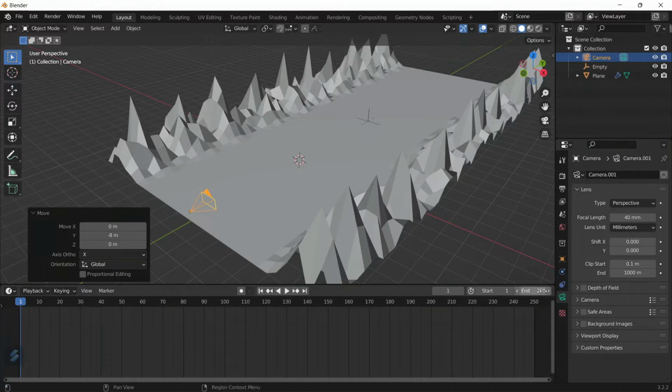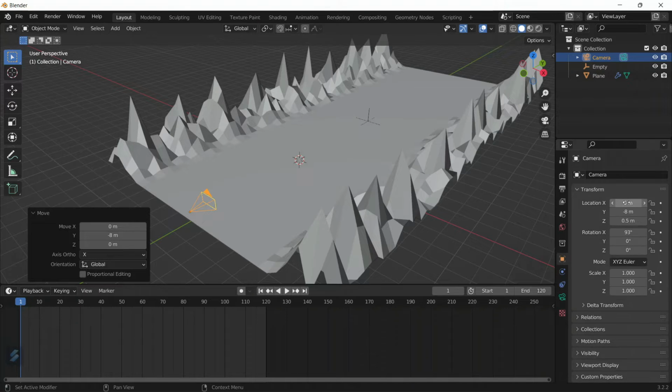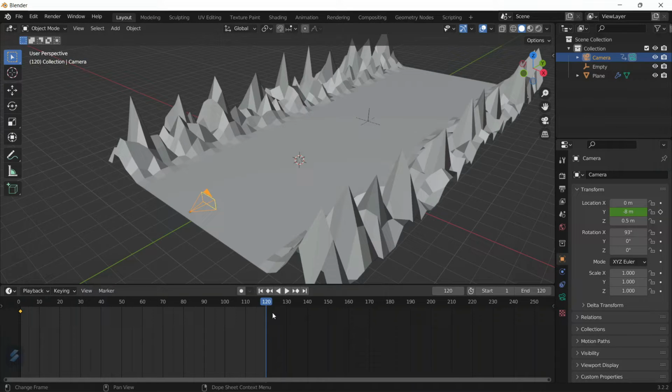Now what we need to do is go into the first frame, make sure that the end frame is 120, go into the transform properties, and make sure to click on that dot near the y-axis. With that selected, you're going to go to frame 120, click on the right arrow button on your keyboard to go to frame 121, and we're going to make the y value 24 meters. Just like that, and we're going to click on the diamond again.